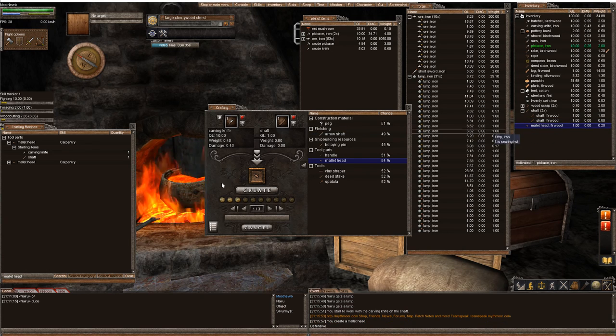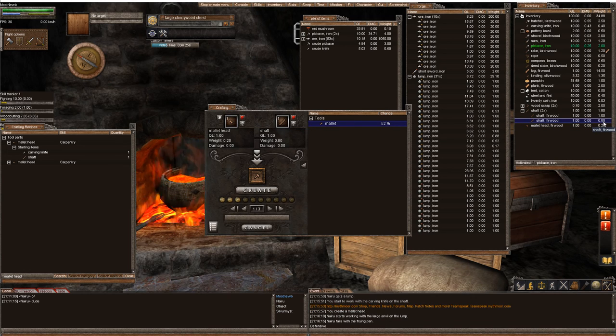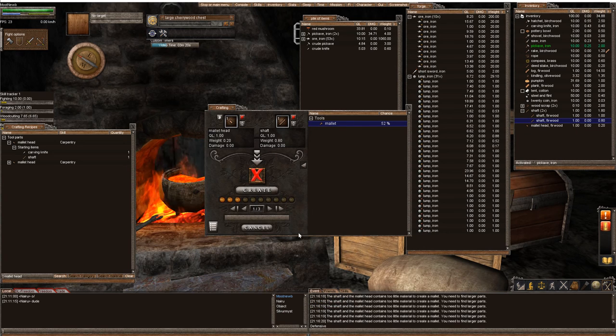Now I need to make the actual mallet. So I'm gonna take the mallet head, I'm gonna drag it into one window. And this shaft, you see how the weight of that shaft is 0.80 now? Because I used it, I can't craft. So if I try to create, it says there's not enough material. So that's why I made two shafts. This other one that's 1.0, I'm gonna drag that into the other window.